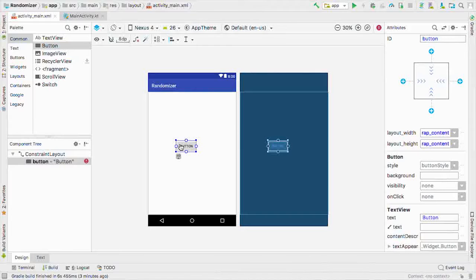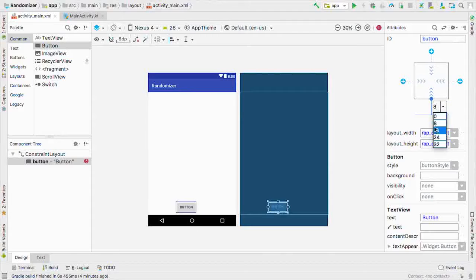To align it to the bottom, start by selecting the button, then click on the bottom white circle and drag it to the bottom of the screen to make the connection. Notice that it doesn't quite make it to the bottom. This is because our constraint contains an 8-pixel buffer. You can see the details about a view's constraints up here on the right. And if you want to change the buffer, you can type in the box or select a value. Let's change our buffer to 24.